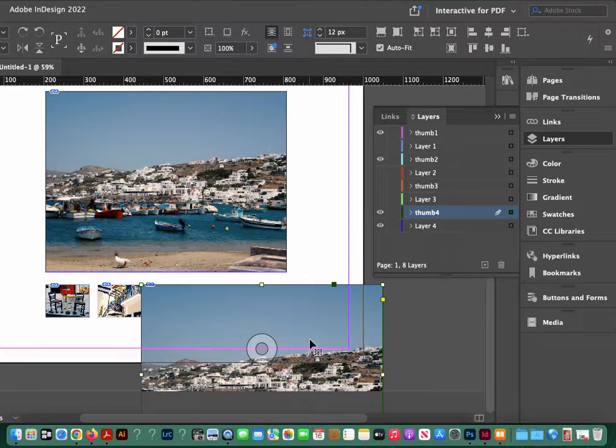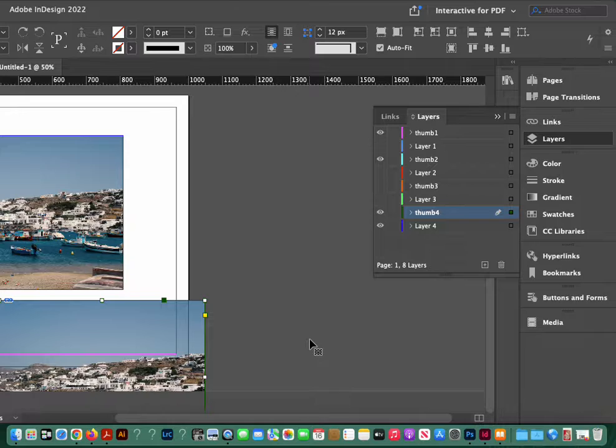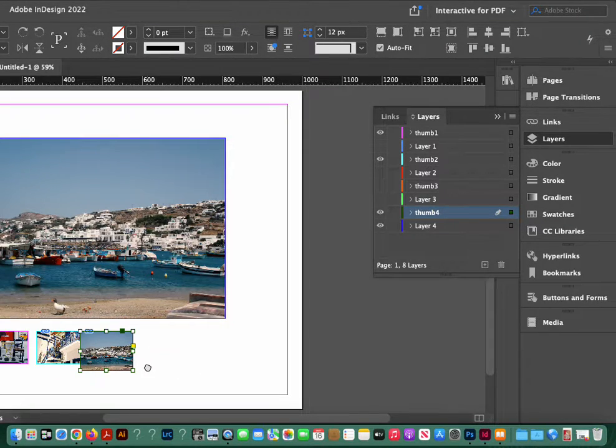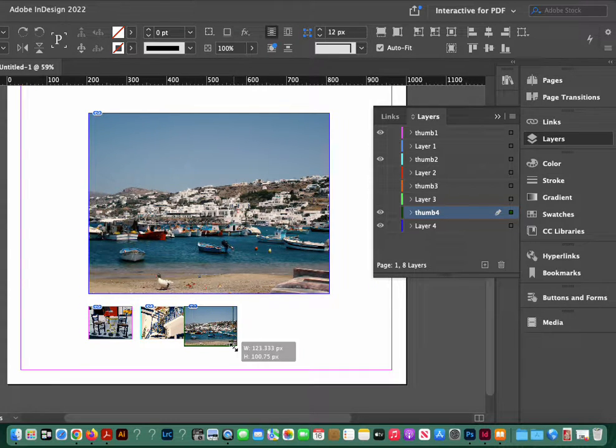And then again, we can zoom out and scale it down. All of these images, I know they already have auto fit, so it's pretty easy. Command 0 if you don't see what you're doing, obviously. Command 0, and I'm holding the shift key to make sure I don't deform the image. You know that part. Okay. So this is thumbnail 4. That needs to be on the other side.